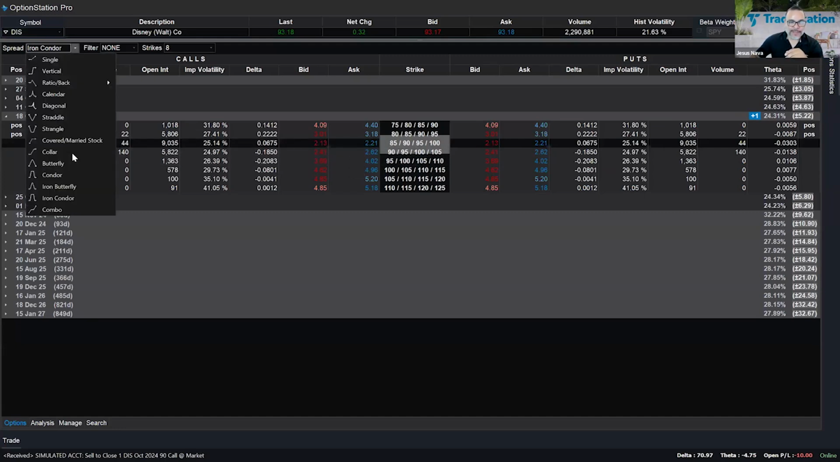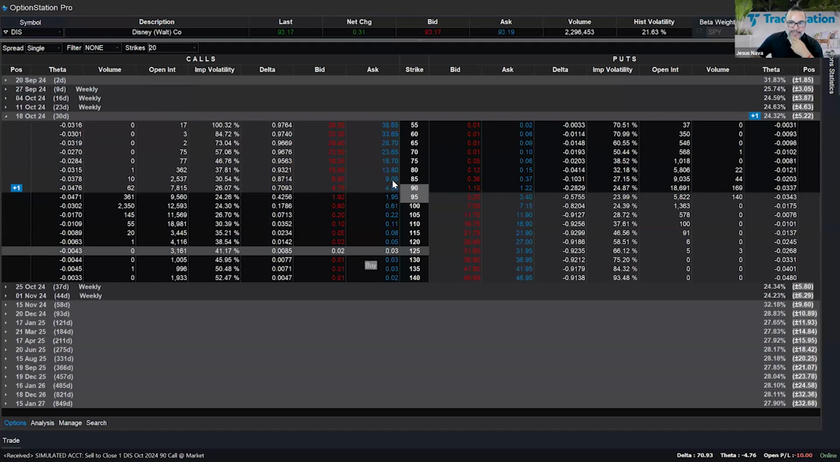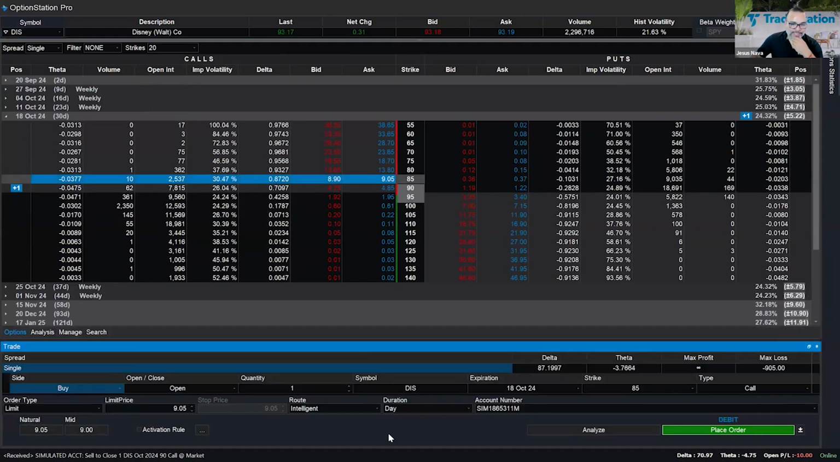Let me go back here and set my spread selector back to single. I'm going to choose to show a little bit more strikes by going here to the strike column. And I can say, give me, I'm going to click on the 85 so that it sends that leg here to the trade bar. And I'm going to hold the control key. The control key on the keyboard, it's useful. And I want you to locate it on your keyboard because holding down the control allows you to add more legs to my trade bar.